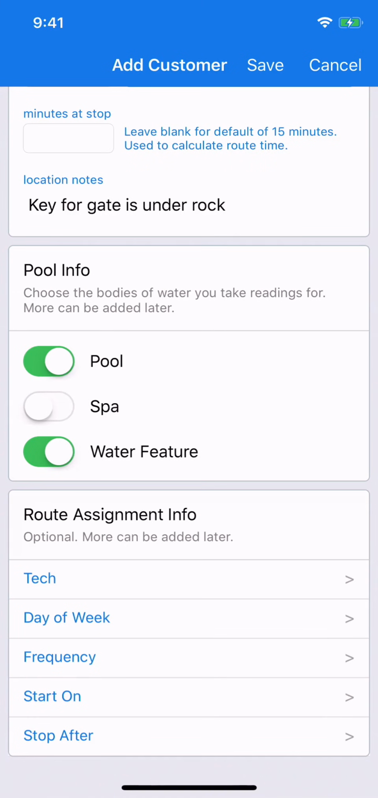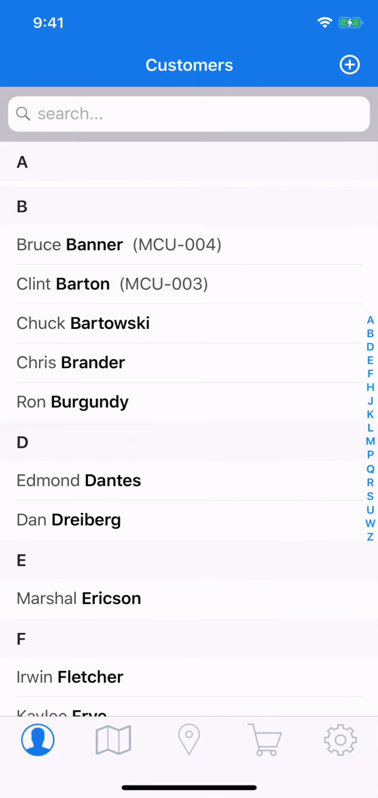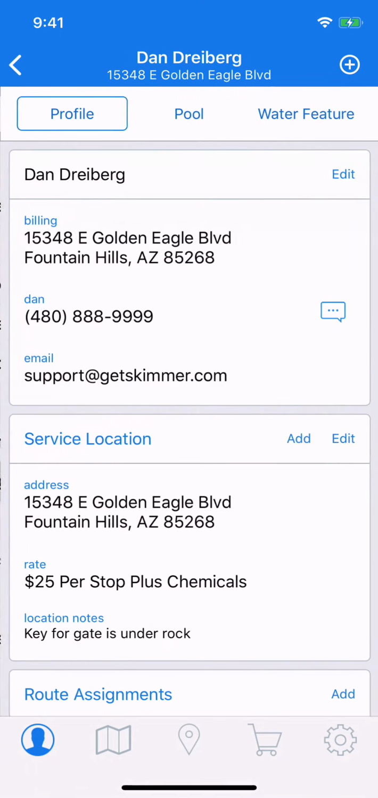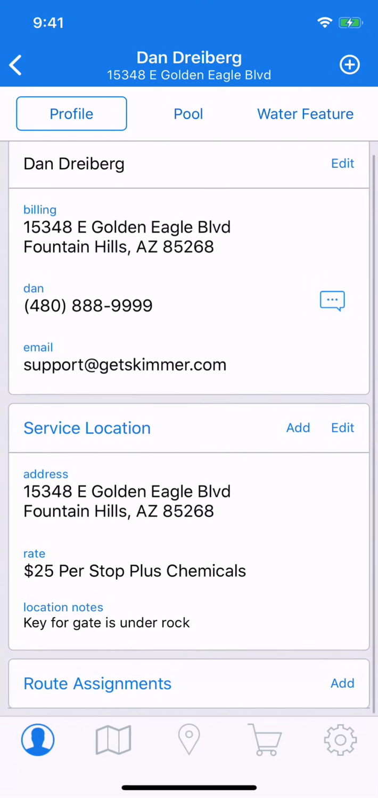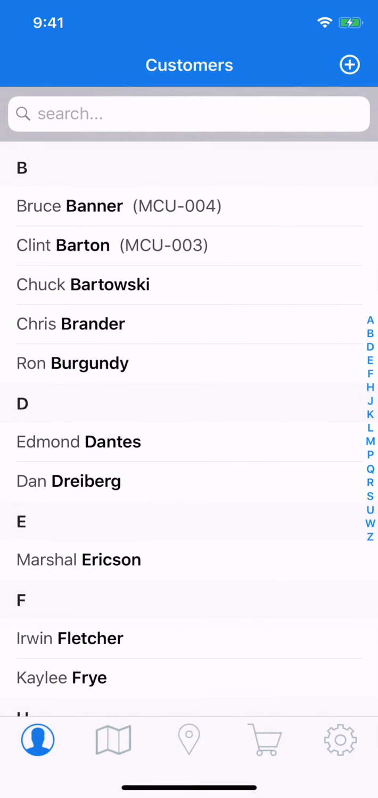Now what you want to do is go to the top of the screen right next to Add Customer, and you'll see a Save button. Now tap Save. And then when we look in our customer list, there's Dan Dryberg right there. And I can tap into him, and I can see all the information that I just put down there. And I can go back in and add route assignments, and like I said, that'll be covered in another video. But for right now, you got a new customer. Congratulations.